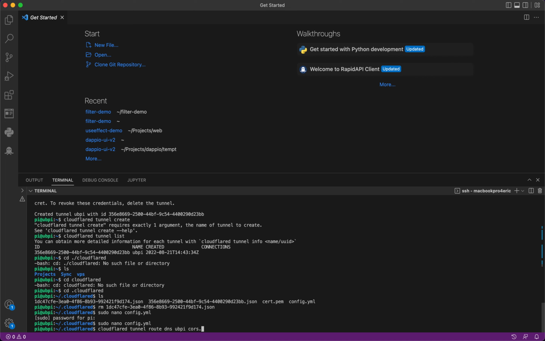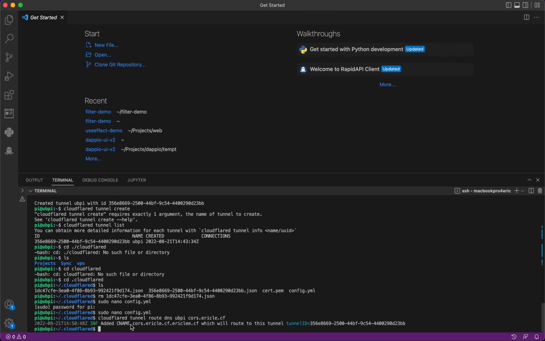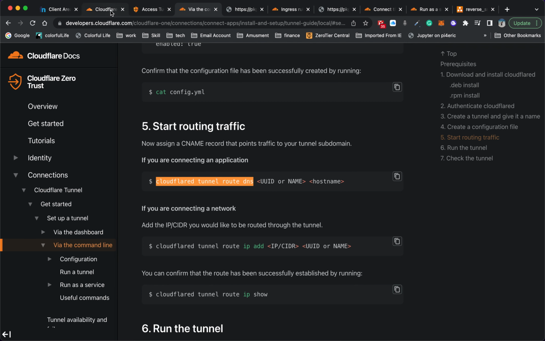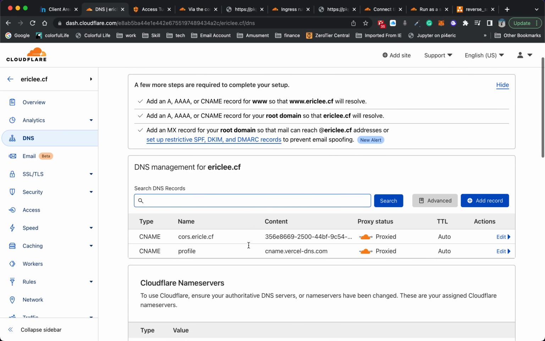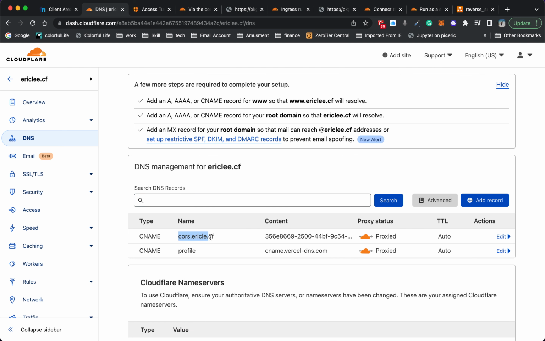Okay, and then as you can see, we added a CNAME of this domain, which will be routed to the tunnel of this UUID, which is what we created before. So once we get back to our dashboard, we can see our DNS settings, and you will be able to see there is a new CNAME record created automatically through our CLI.